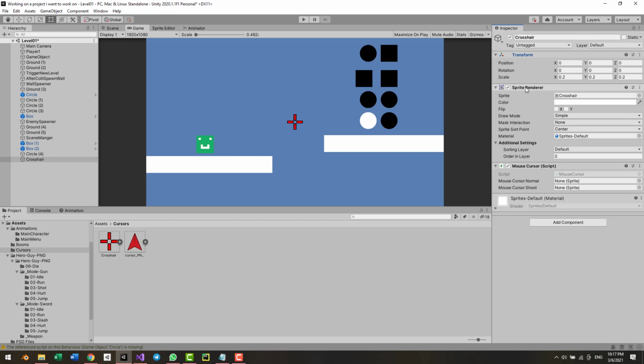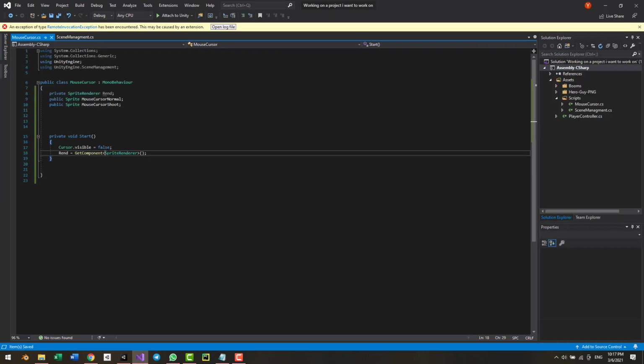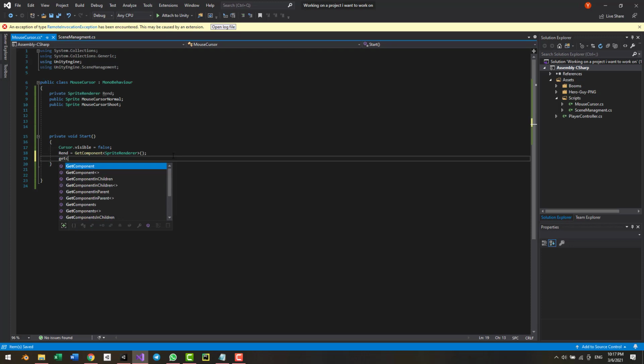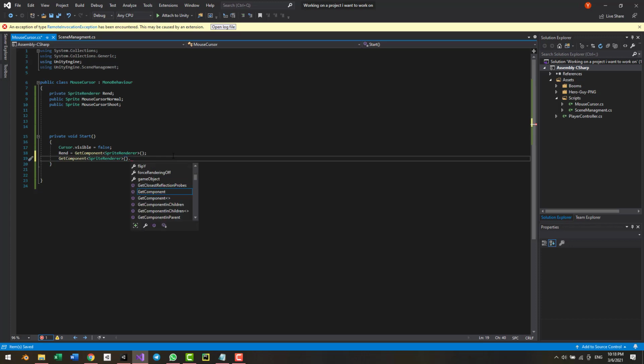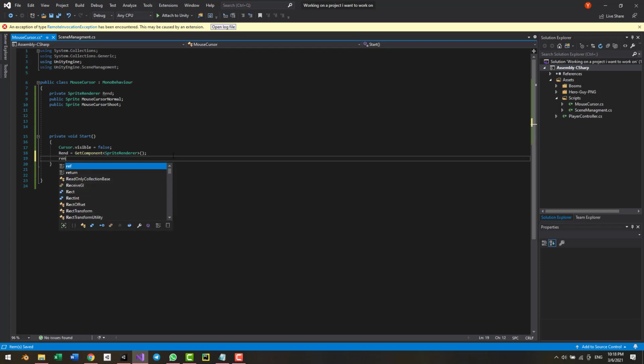So get component, what component do we want? We want the sprite renderer component, and we can add it right here. But if we don't want to do this, we can get component sprite renderer whenever we want to change the sprite renderer, then put in two brackets right here, and then dot something we want to happen. For example, we want to change the sprite. We'd have to type all of this, but instead we can easily just type rend, and it'll do the exact same thing because rend equals get component sprite renderer.